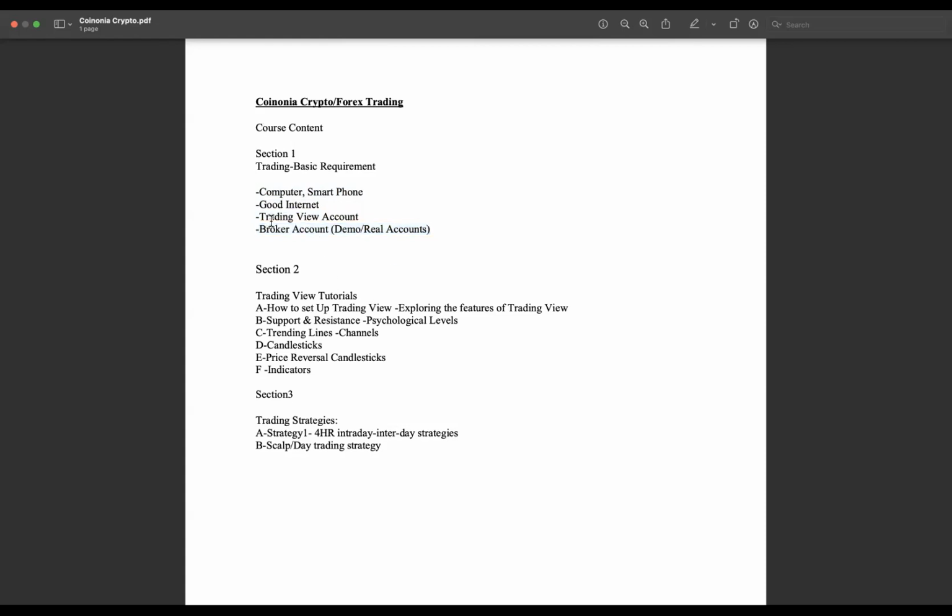Now, once you've been able to get those things and you have TradingView, then we go straight into how to use TradingView. That's section 2, right? How to use the tools in TradingView, because you need to know how to use the tools so that you can do your analysis properly. And then some of the things that we'll be learning in TradingView would be how to set up an account on TradingView itself, and then how to exploit the features.